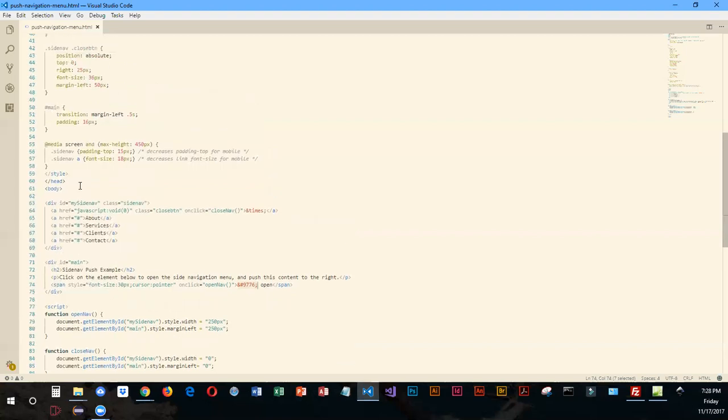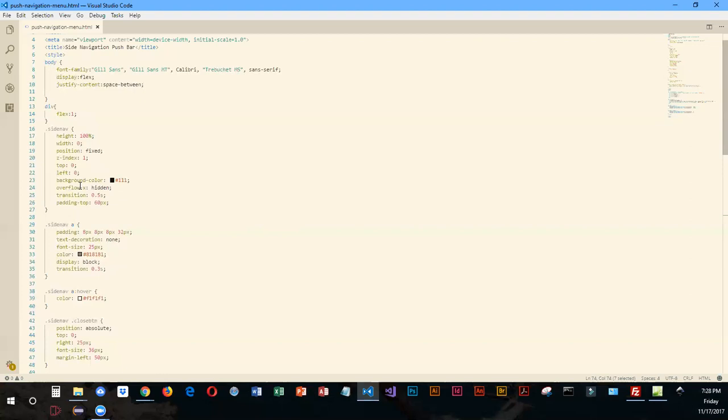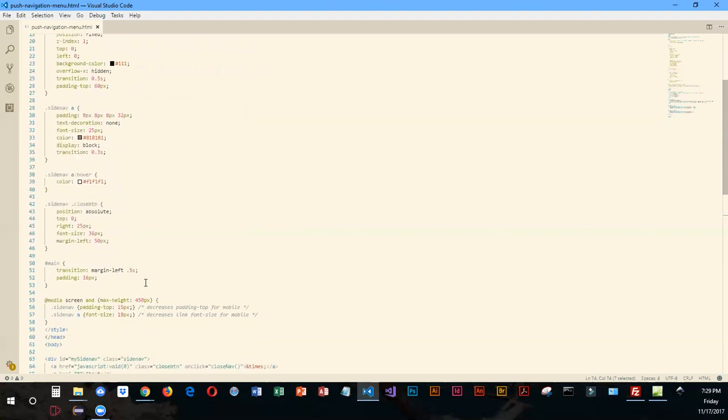And if we go up and we look at my side nav, and we kind of look at the settings, and you can look at what the left margin currently is. You can see that the overflow right now is hidden. And you can also see that we have some transitions occurring. And that's where that sliding is coming from.